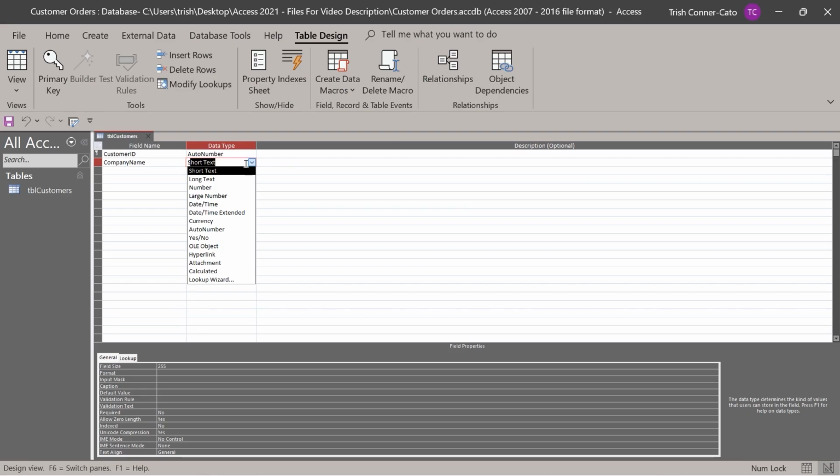So long text would be something like if you want a notes field where you need a large amount of text. You have number and large number, date time. Date time extended data type is new in this version of Access. So date time extended matches up with SQL long date formats. You have currency, auto number, which we discussed. It will assign sequential numbers for you.